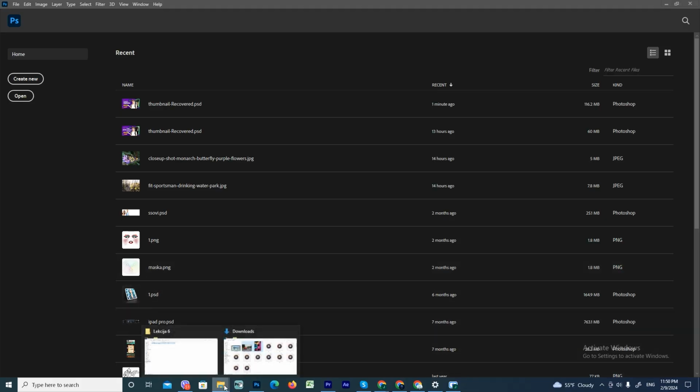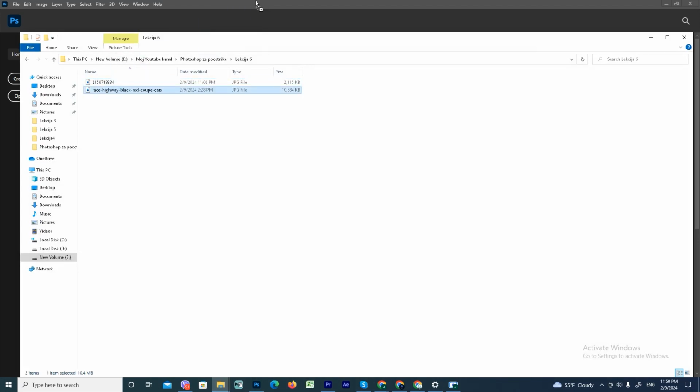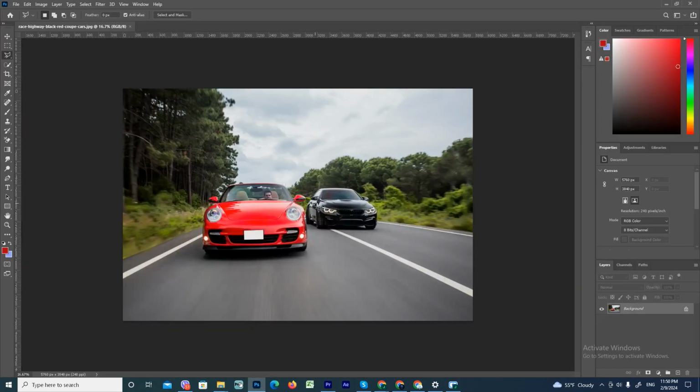We'll start by loading the first image, which features a red and black car. Let's say we want to change the color of the red car to something else. For this, we'll need the Hue Saturation option located in the Adjustments tab, which we demonstrated how to enable in the previous lesson if it's not already visible.